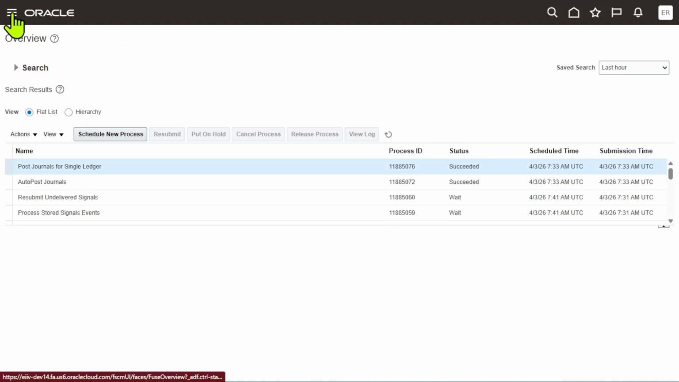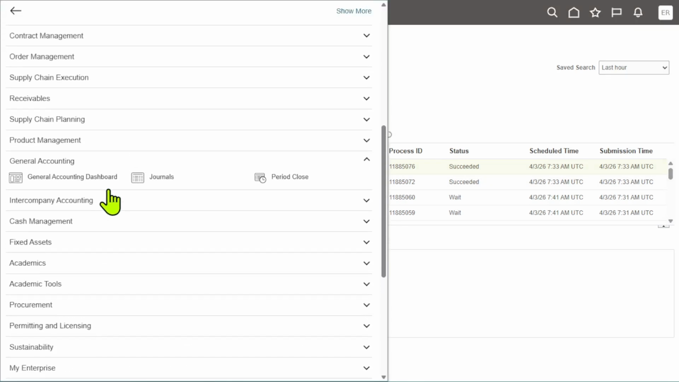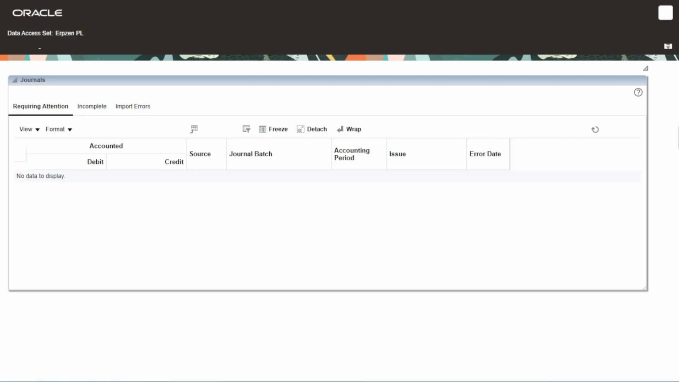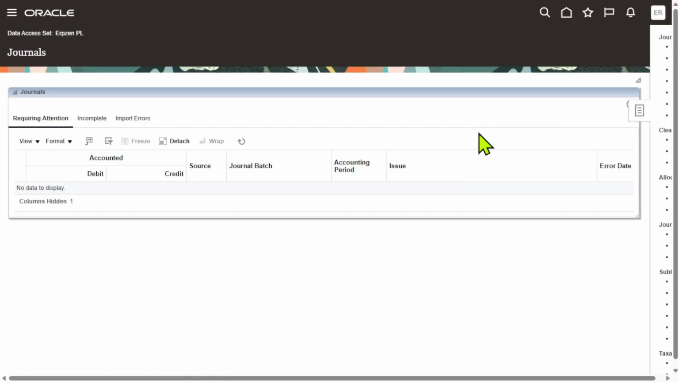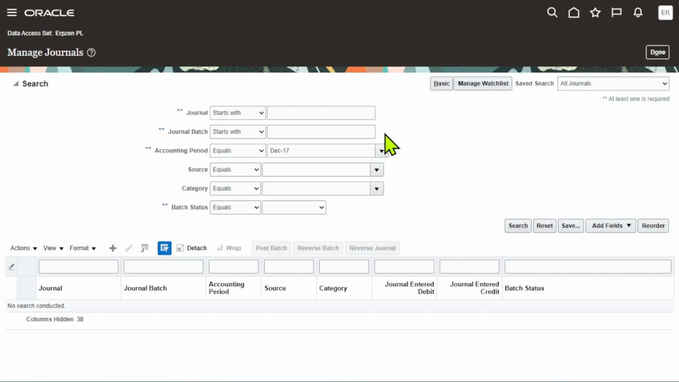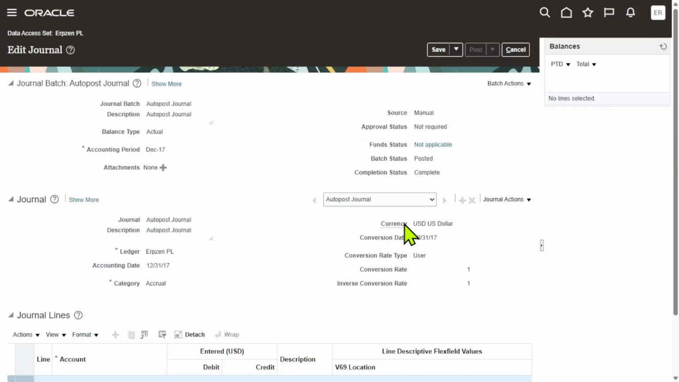Now let's go and check whether the system has posted the journal. Go to General Accounting, Journals, click on Task List or Task Pane, click on Manage Journals. Now hit search. Now AutoPost, and you can see the batch status is posted. Like this, you can automatically post all the journals.